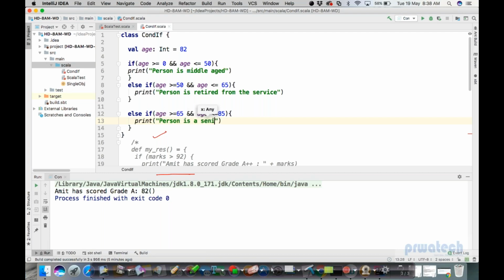Person is a senior citizen. Okay, all the conditions are given, but still one condition, the base condition, is not yet given. Whenever you write an if, else if, or any kind of statement, the last statement should always be else, because if none of the conditions is true, then it should go to else.